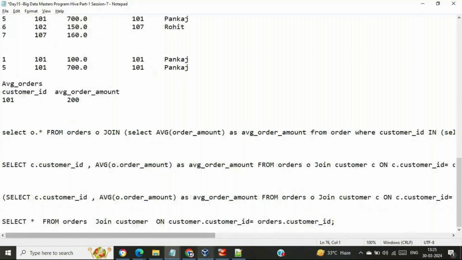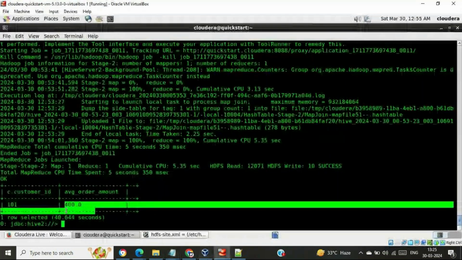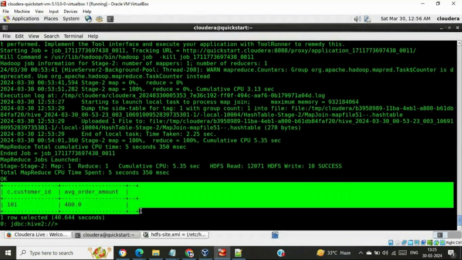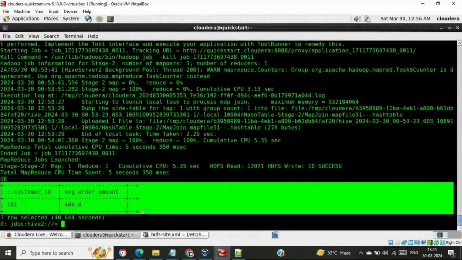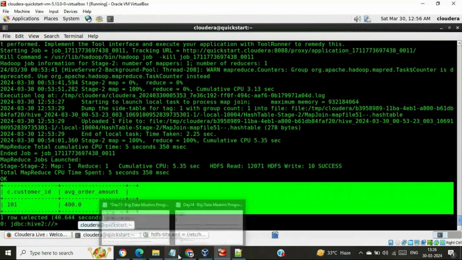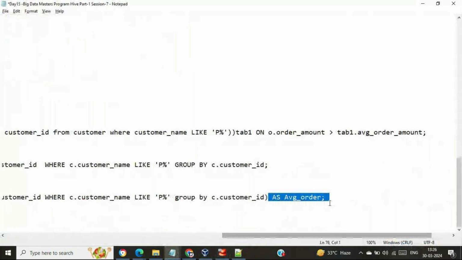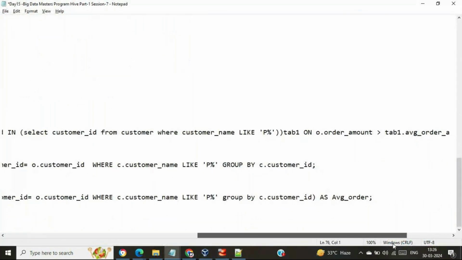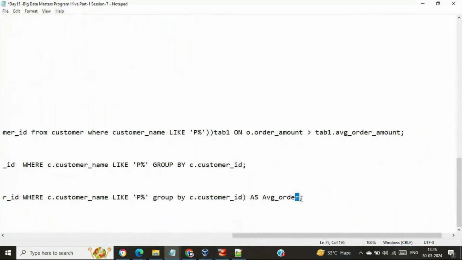So this will be acting as a table at this moment. That is nothing but average order, as average order, that is an alias.